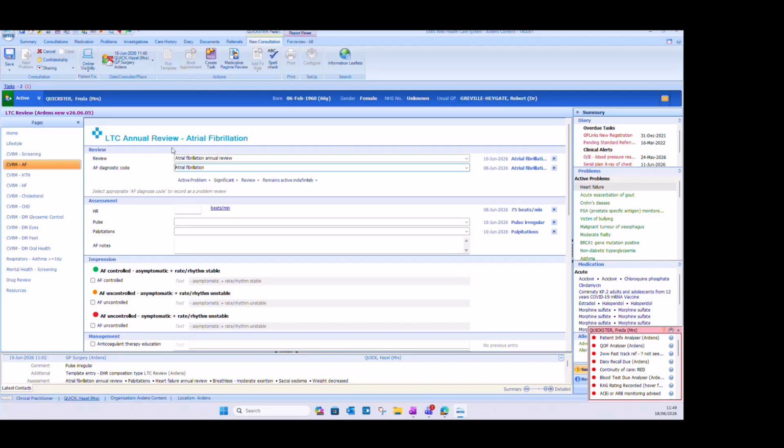So this means that this will sit nicely in the consultation when you go and view that consultation. So I've reviewed this from the results that the HCA has said. I'm coding that their AF is controlled. I've got no worries here. I'm moving on to the hypertension condition.